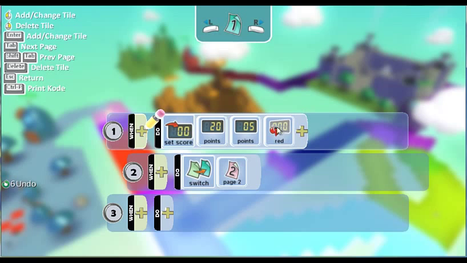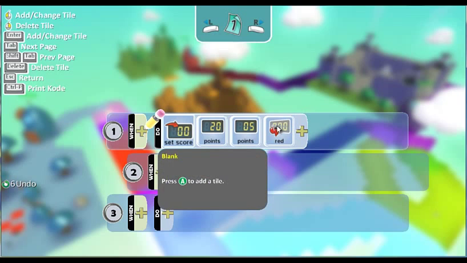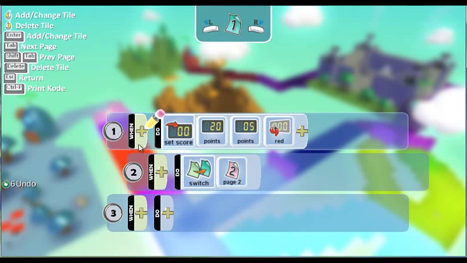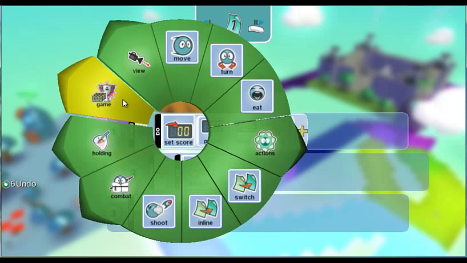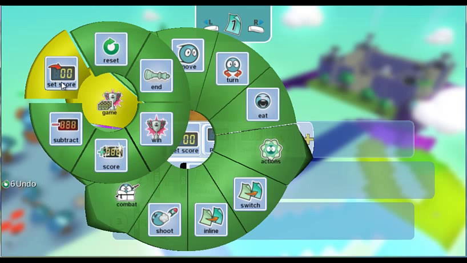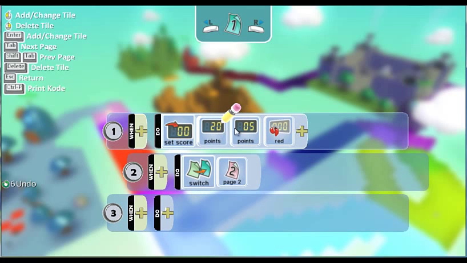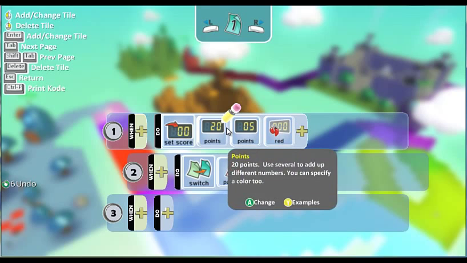So you need to pick a color for your timer, whatever color you want it to be. Everything that has to do with that is going to be that certain color. So in this case, we're going to do 25 seconds on the clock. This set score is under game and then set score. And you can change these numbers to however much time you want to begin with.